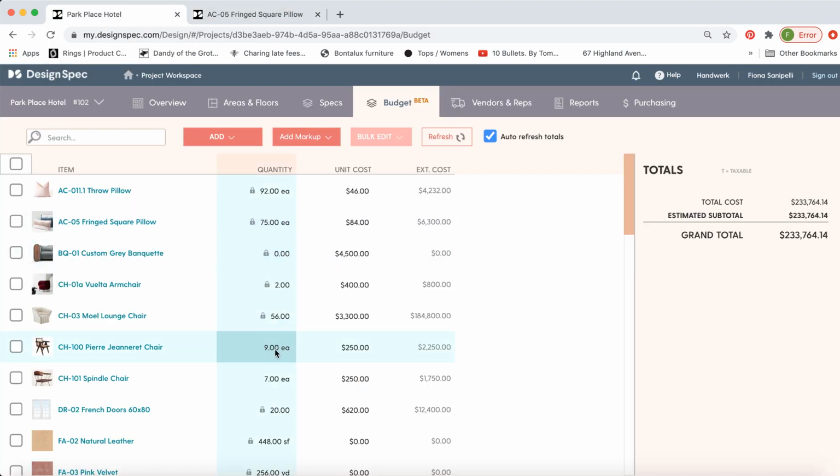Some of the items don't have the lock, which means that they're not specified by area. So you can make changes here. You can also adjust the unit. And then again, any adjustments made here will be reflected back in the main spec window.